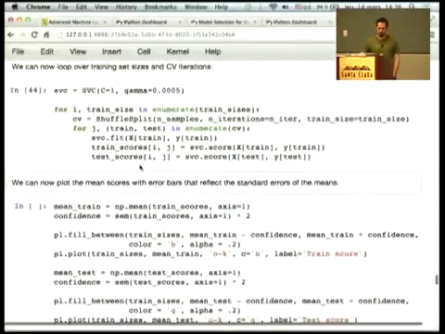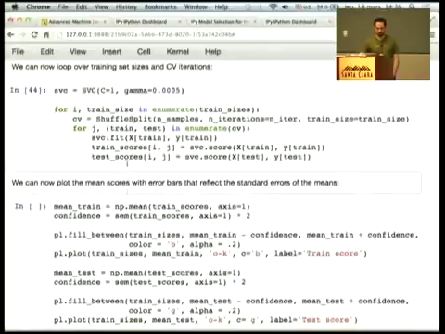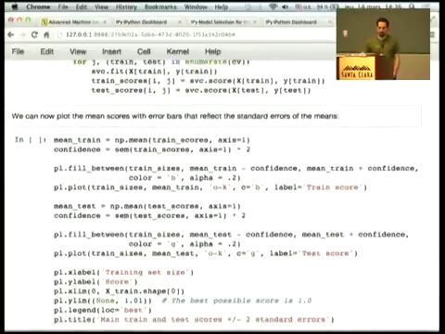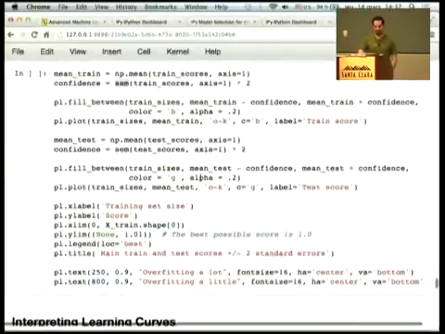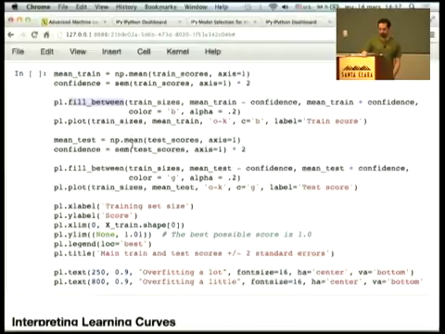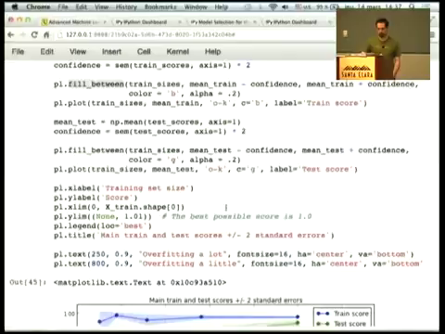Once I have my train score and test score, I will compute the mean of the train scores for all the values of the train size, and I will compute the confidence interval based on the standard error, assuming it's Gaussian, which is not the case, but everyone does it this way. Then I plot it using matplotlib, using the fill between, because it's more beautiful.